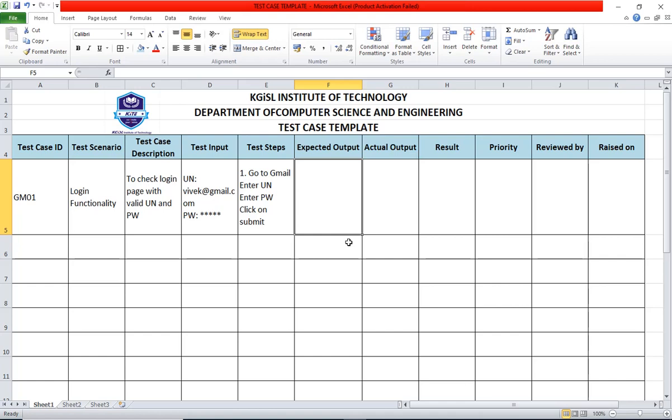Okay. Next, after performing all this, we have to consider our expected output. So we are going to test our login page with valid username and password. So if we are using valid username and password, what will be our expected output? It will be a proper login. That means redirect to home page, right? So this will be our expected output.